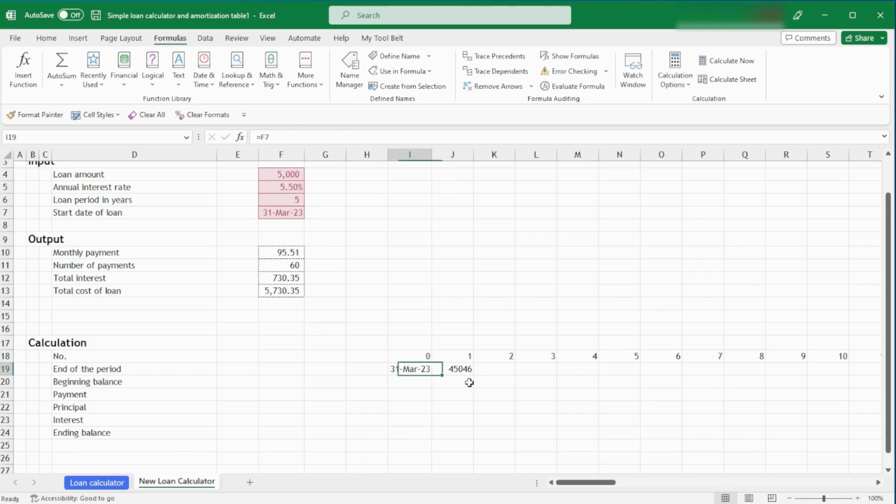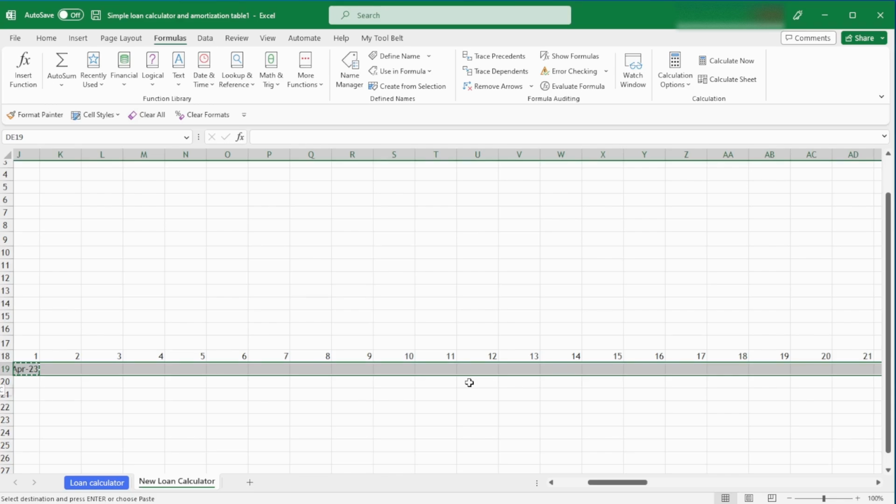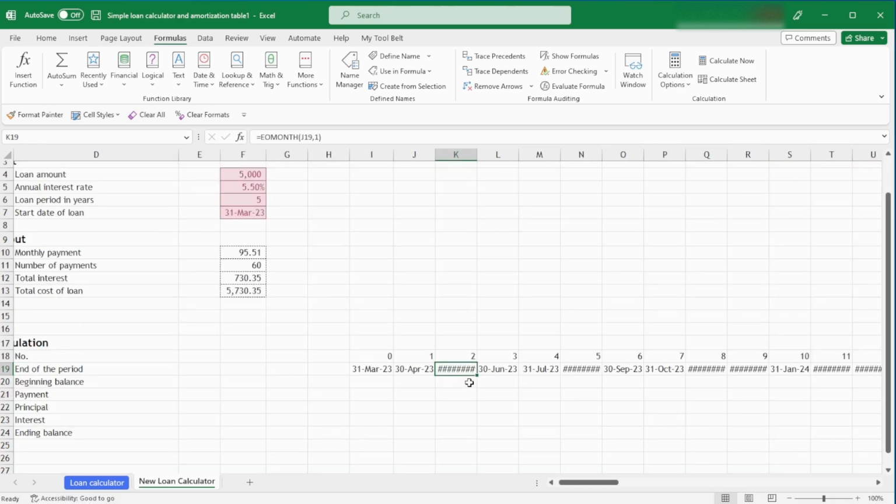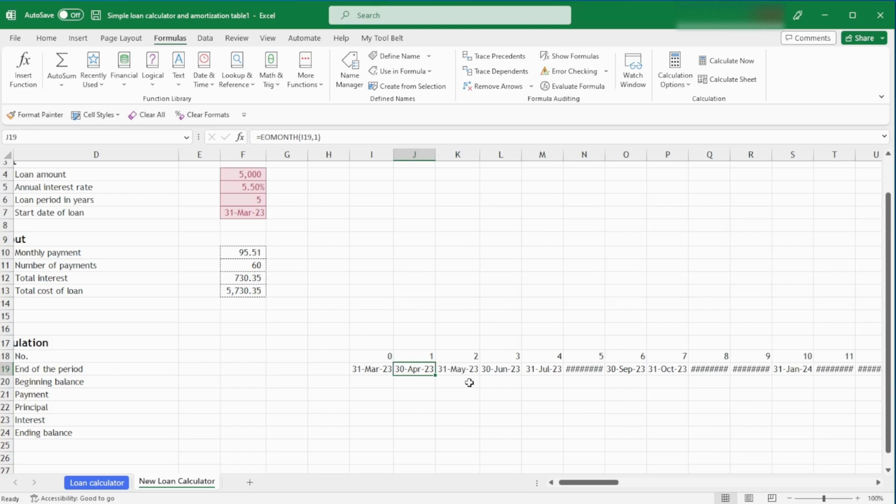So let me just copy now the styling. And what we have here, we already have the first end of the period date, okay. And if now I just copy everything across here, you will see that everything comes correct in a very simple formula. See, I just had to use one formula and 2 arguments, which is very, very simple, okay.